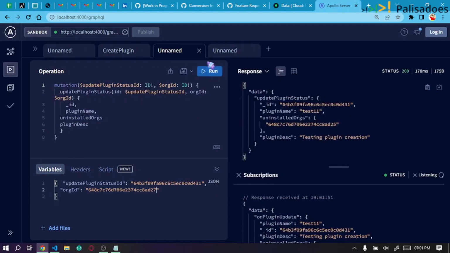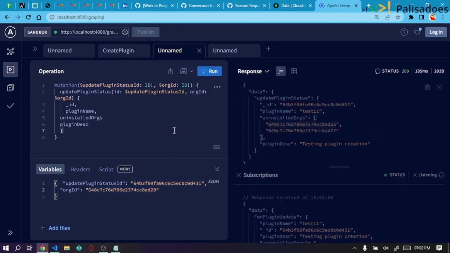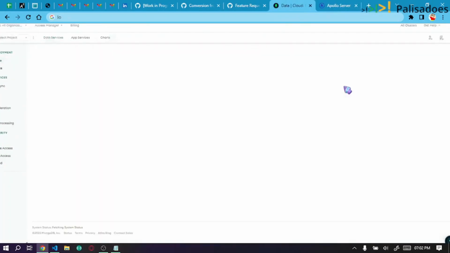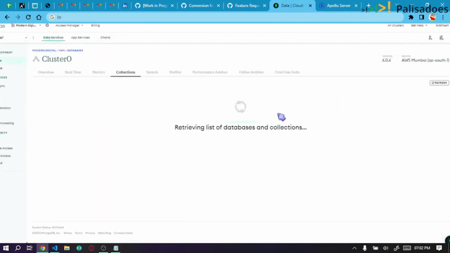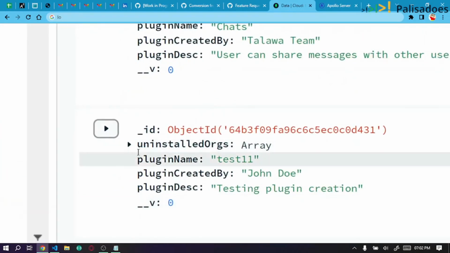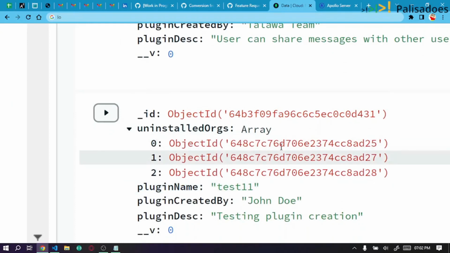Let's change it a bit and run it again. So a new ID is also generated and appeared in the uninstalled array. Let's do one more. As we can see, 3 IDs have appeared here. Refreshing here, it should be present at the last. As we can see, 3 IDs appeared here.